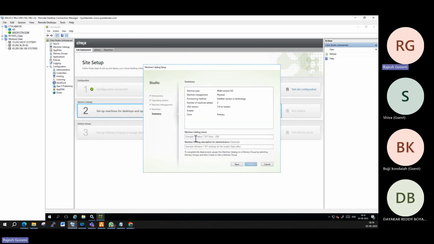And click on next. And we need to create a machine catalog. For example, a machine catalog named manual Windows 2016 multi-session catalog. And click finish. So I successfully created a machine catalog with the manual method.